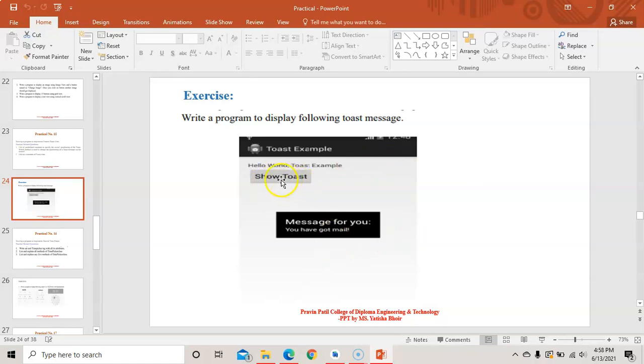When you click on the show toast button, then it will show you a message: you have got a mail. So we need to take a text view, that is Hello World Toast Example. Second is the button. When you click on the button, then it will give you a toast message: you have got a mail. So this is the output we need to make.